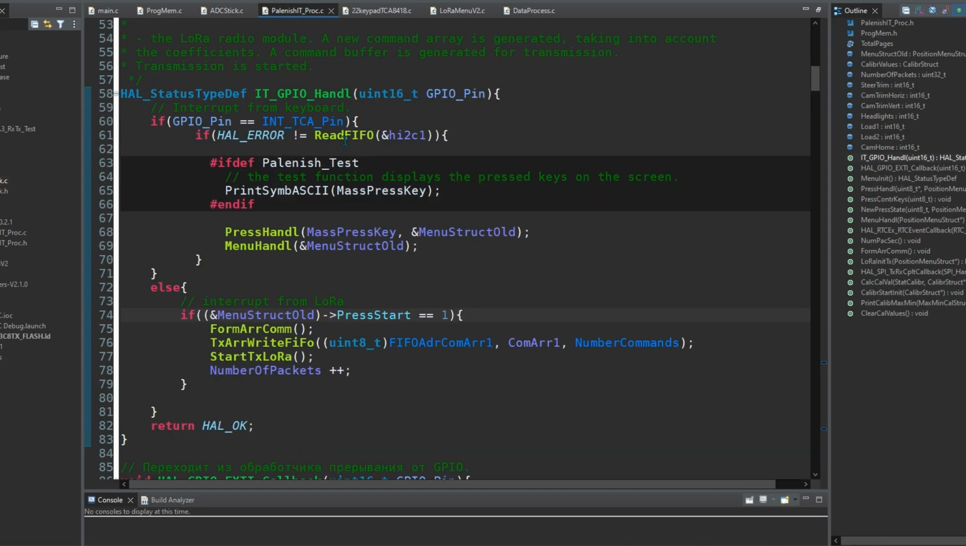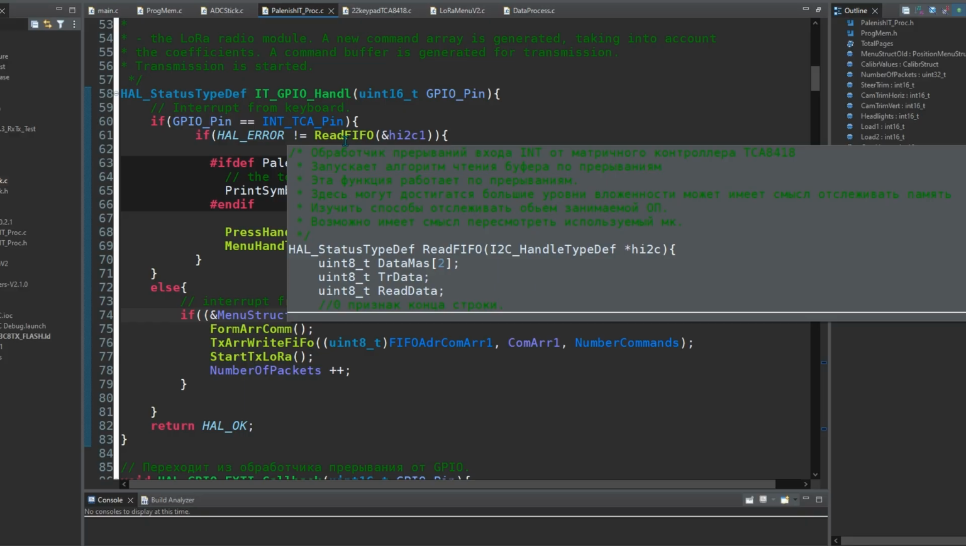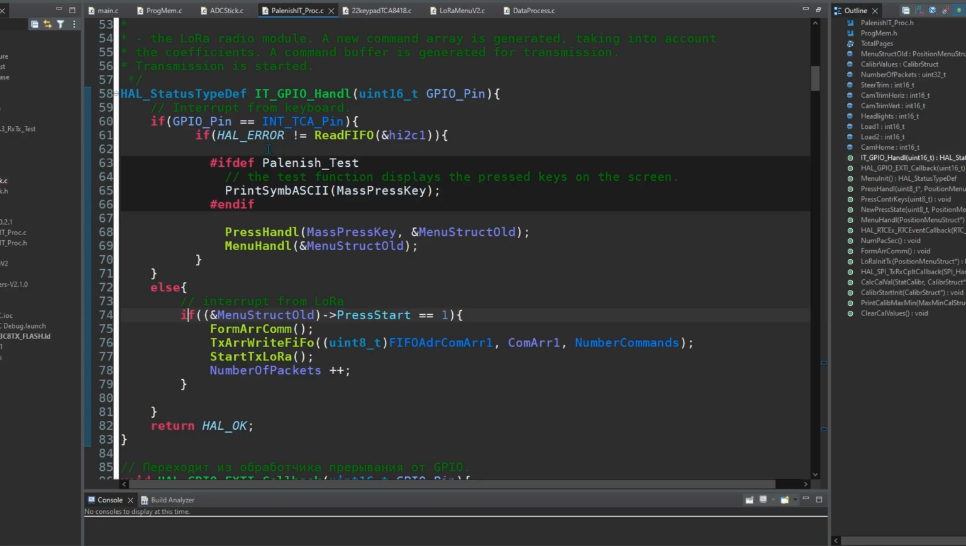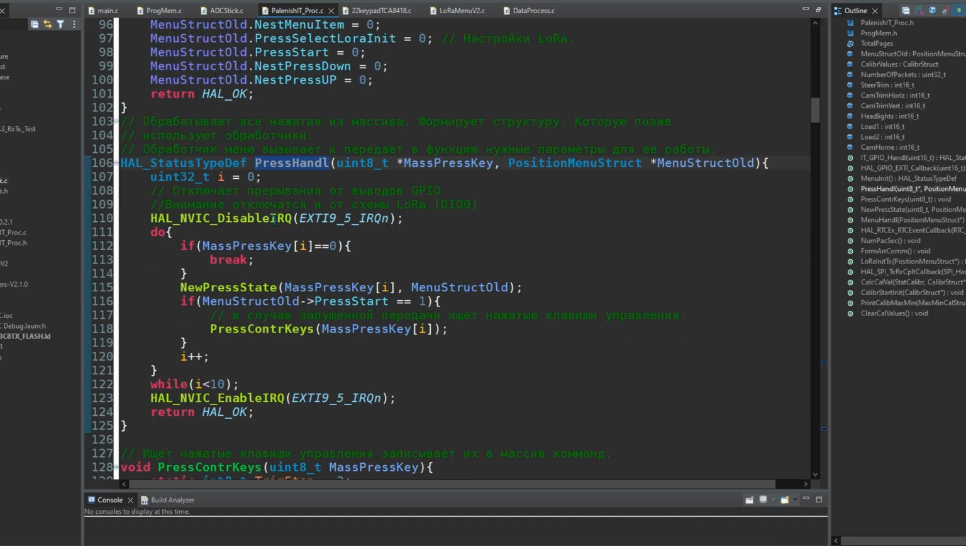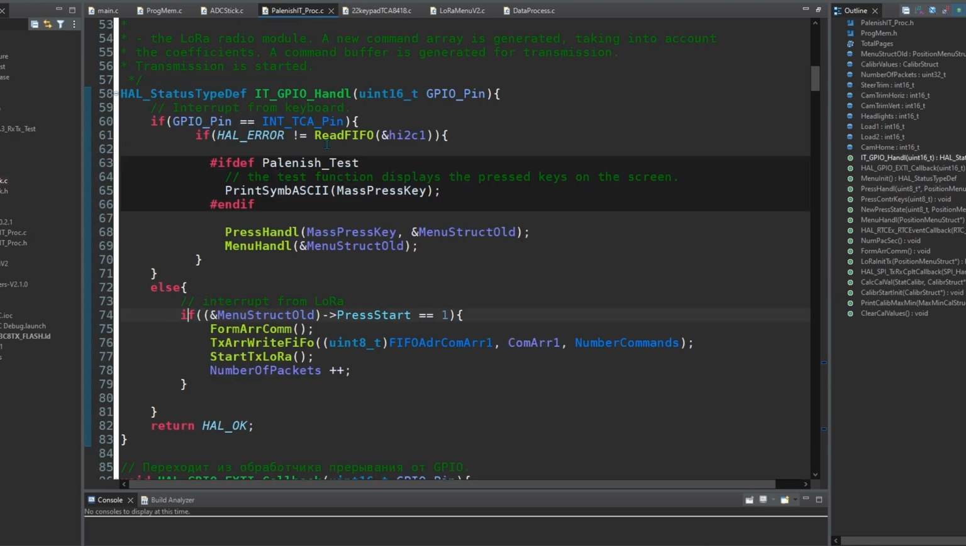Now let's look at processing a key press on the keypad. The read FIFO reads the code of the pressed key. Then the pressed handle is launched. This handle then modifies the structure depending on where and which button was pressed.